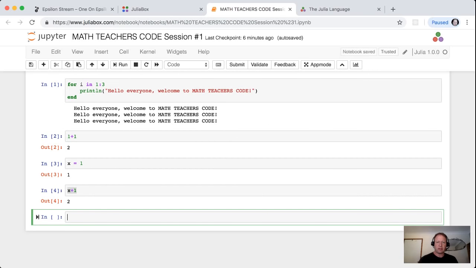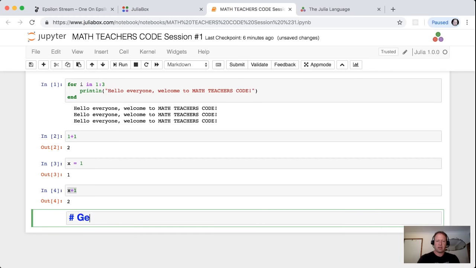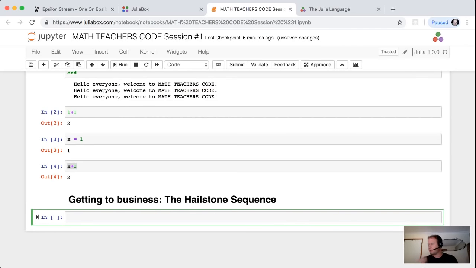Now let's go to this cell and convert it to a Markdown, and let's do a heading 1, getting to business, the Hailstone Sequence. Okay, the Hailstone Sequence. So what I want to do today is experiment with an open mathematical problem called the Collatz conjecture, and it has to do with a sequence of numbers called the Hailstone Sequence. Many of you might have heard of this, and for those of you who didn't, let's explore this right now.